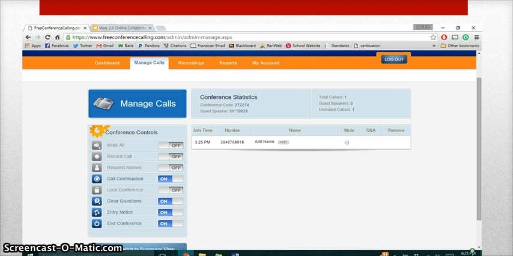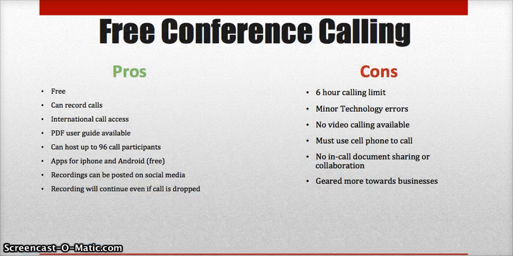As with anything, there are going to be many pros and cons. The pros of free conference calling is that it's free. The calls can be recorded so you can later listen to them. You can also make international calls, and your calls can be distributed on social media. However, the cons are that it's a 6-hour call limit, and there is no video calling, and as with anything technological, you're going to have some minor errors.